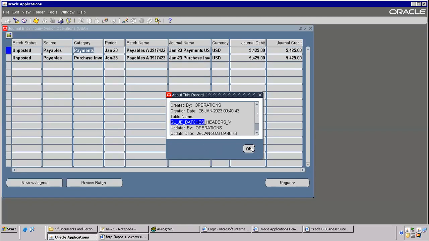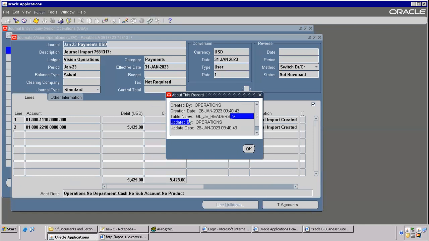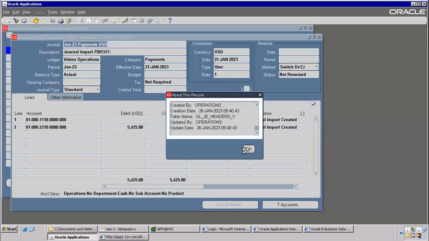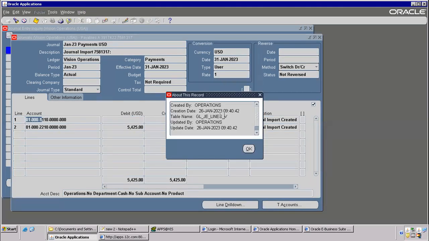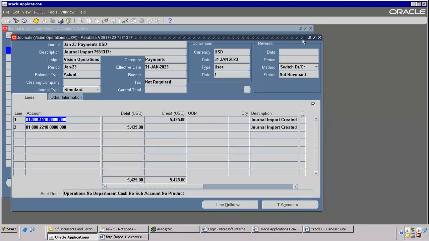Then if you go in detail a little, like review journal, this is the header portion, then GL_JE_HEADERS. These are all lines. After posting, there is another table that will come, that is GL_BALANCES. GL_JE_BATCHES, GL_JE_HEADERS, GL_JE_LINES. And posting we have to do here.